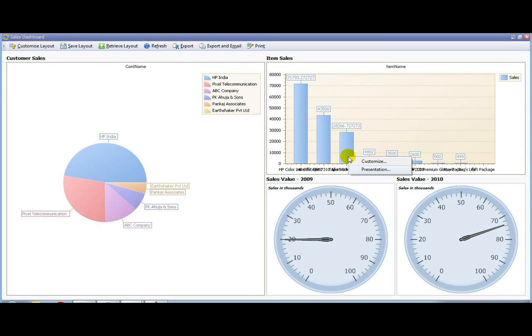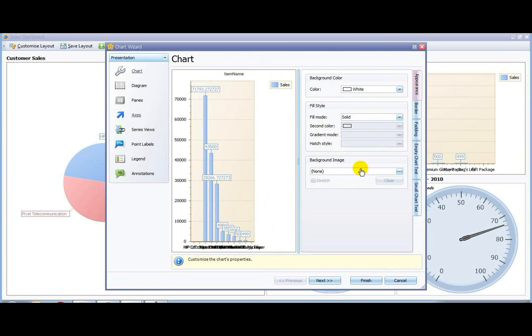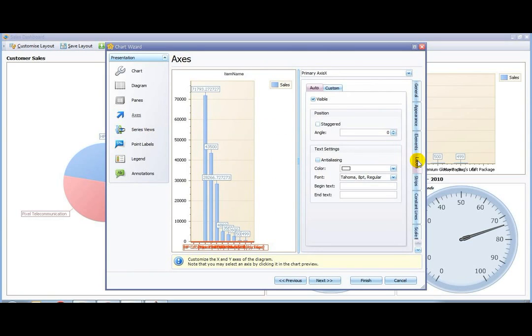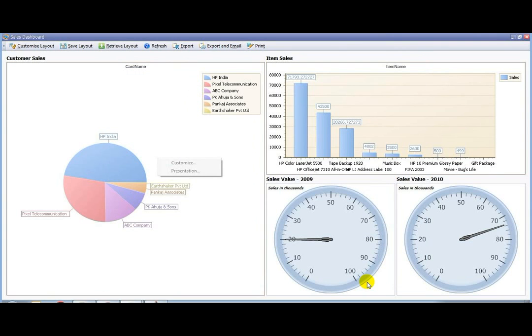Using the presentation layer, I can set up certain presentation options. So in this case, the labels on the axis are overlapping. So I can go into the axis labels option and I can say stagger the labels. So now if you see, the labels are staggered. By changing the font sizes and the font names, I can ensure that the labels do not stagger at all. Again, all of this is saved along with the dashboard layout.